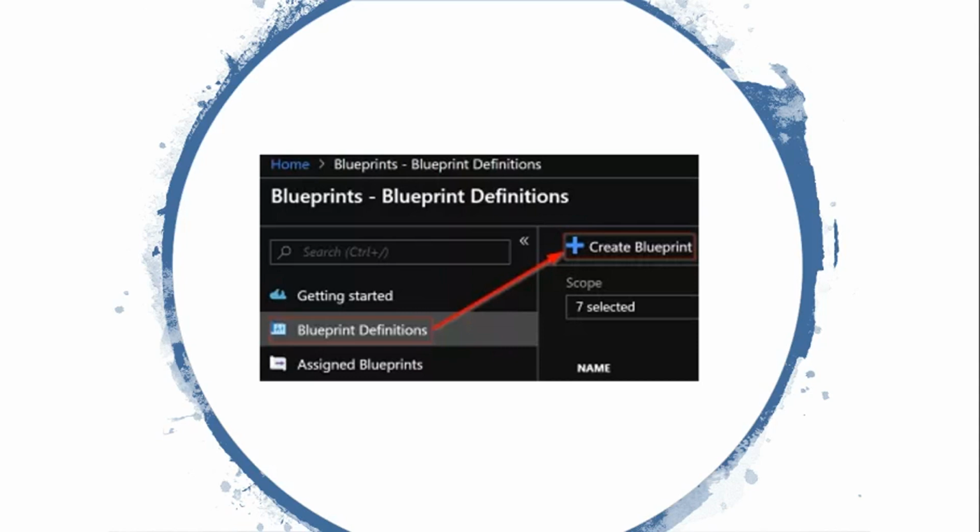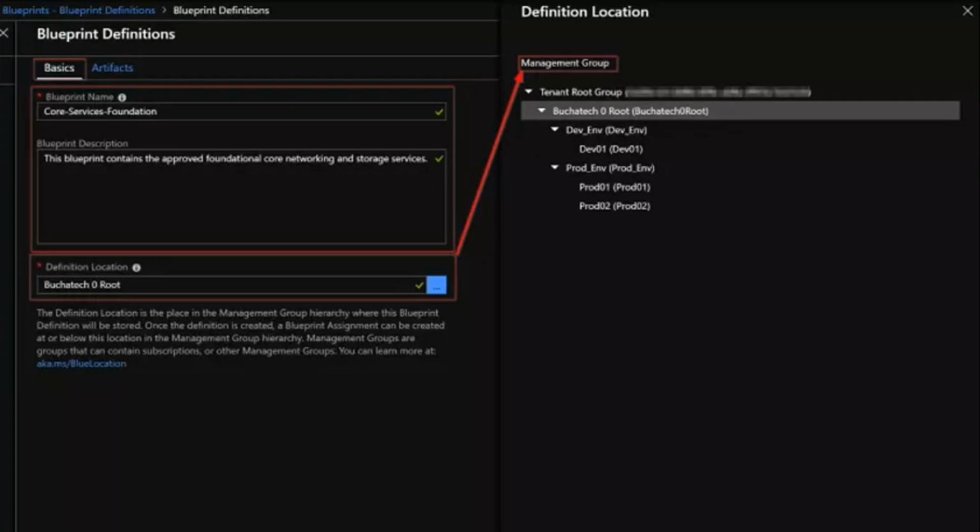The first step is to create the blueprint definition. In the basic step, I give it a meaningful name and a meaningful description. I set the definition location to the root of my management group. Doing this will allow me to assign this blueprint to all three subscriptions, in turn creating the core services resource group in each subscription.